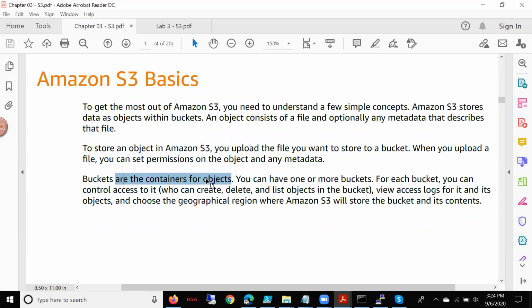Buckets are containers, no? So yun ang tatandaan, yung bucket ay lalagyan ng mga objects. You can have one or more buckets. For each bucket, you can control access. Meaning, meron kang ACL, no? You can either deny or permit who can access, who can create, who can list objects, and who can view. And you can also choose the geographical region. Let's say for the African region, since maraming mga scammer doon, you don't want to expose your information in that kind of region. That's possible to do.